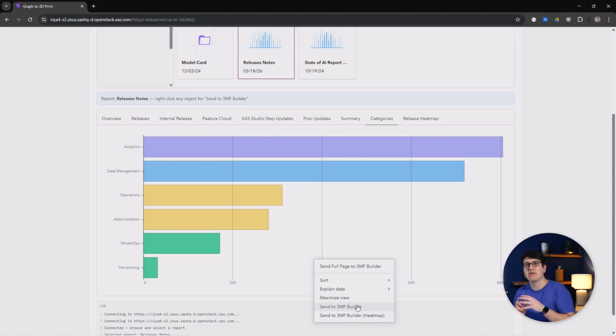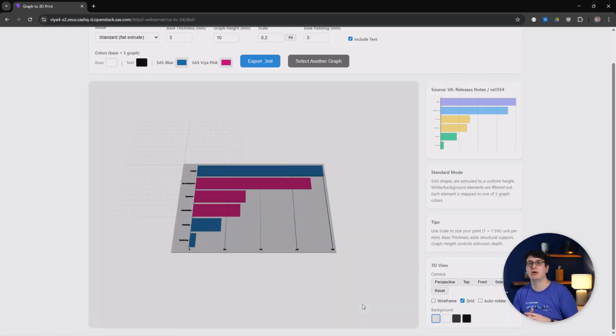In my case, I built a custom function that takes this currently selected and interacted with VA object and turns it into an SVG file using a SAS Visual Analytics REST API. Now I'm going to click Send to 3MF Builder. 3MF is a common 3D printing file format that allows you to do multicolored prints. You can also do this with STL, but then you are normally limited to just one color. So that's why I chose the 3MF standard.